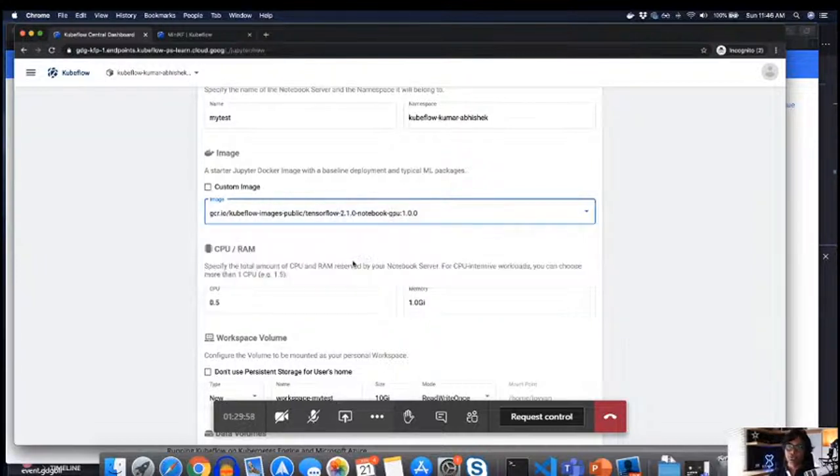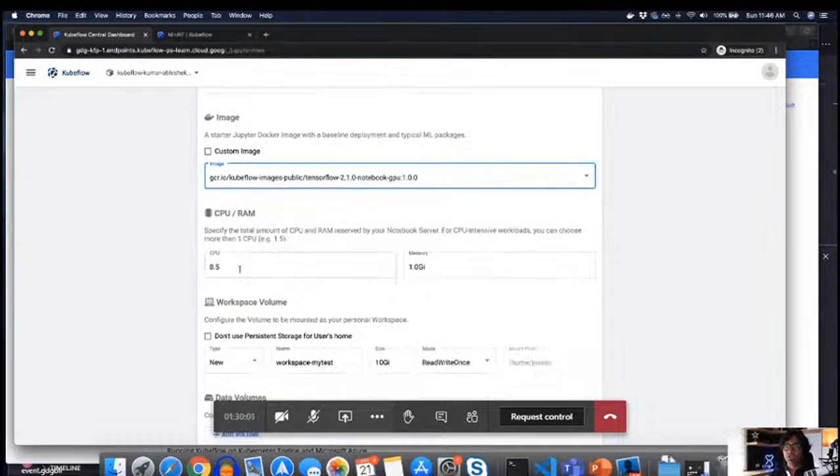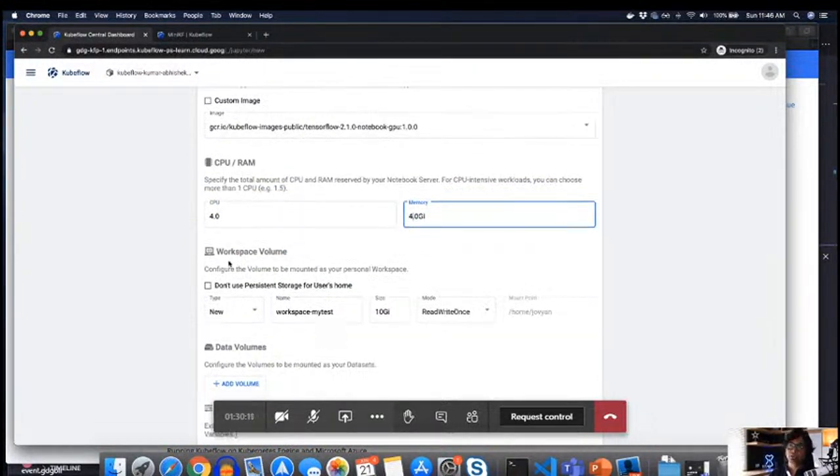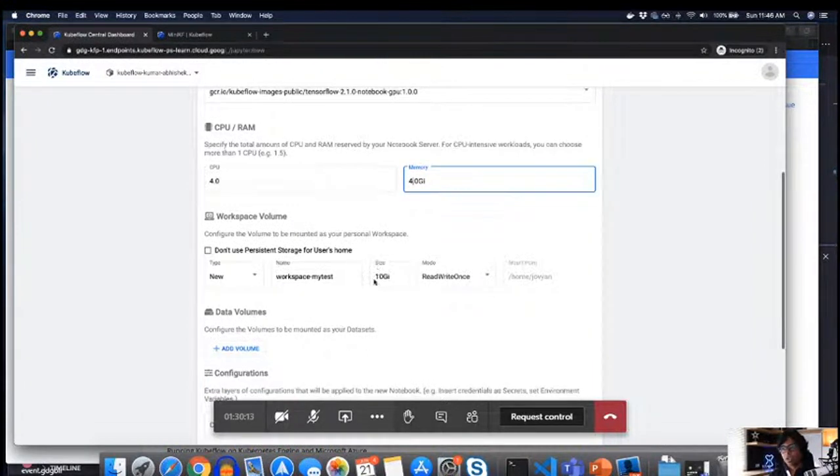Let's say you want to use a GPU. You can set up the requirements, for example a CPU requirement. Let's say I want to give a full CPU and 4 GB of RAM, and then you can set up what we call a workspace volume. You can think of that as a storage layer, which is an underlying storage. You can also mount that storage from what we call network file storage.